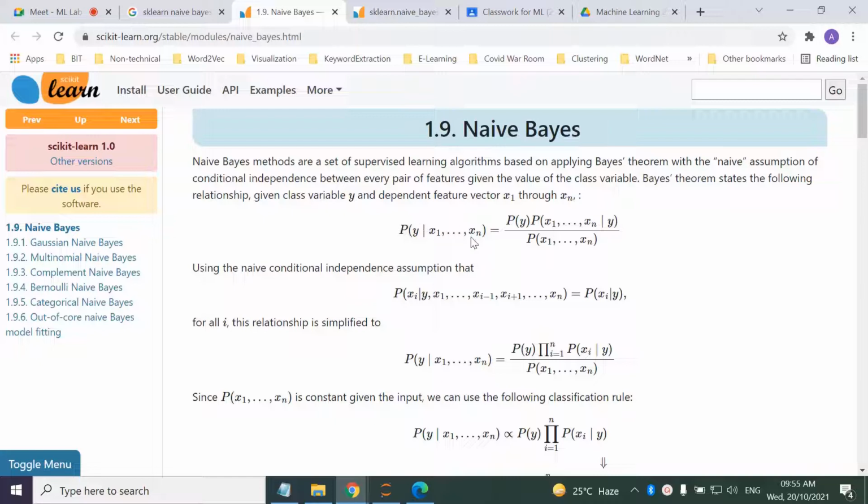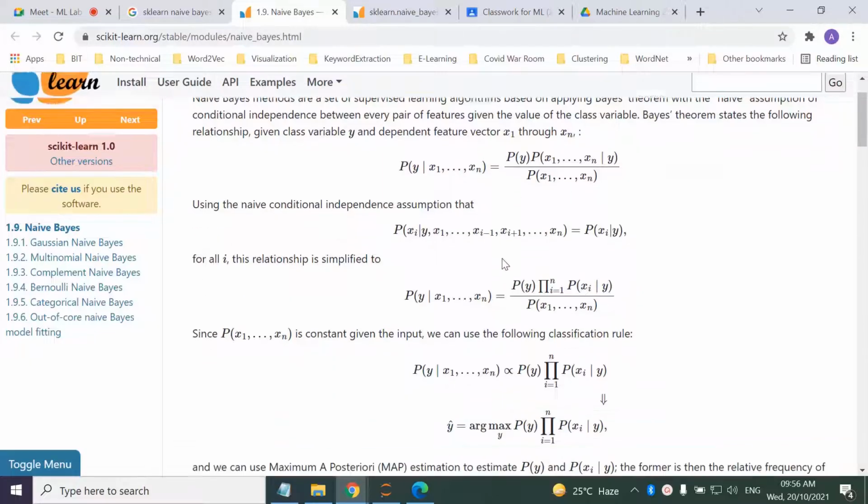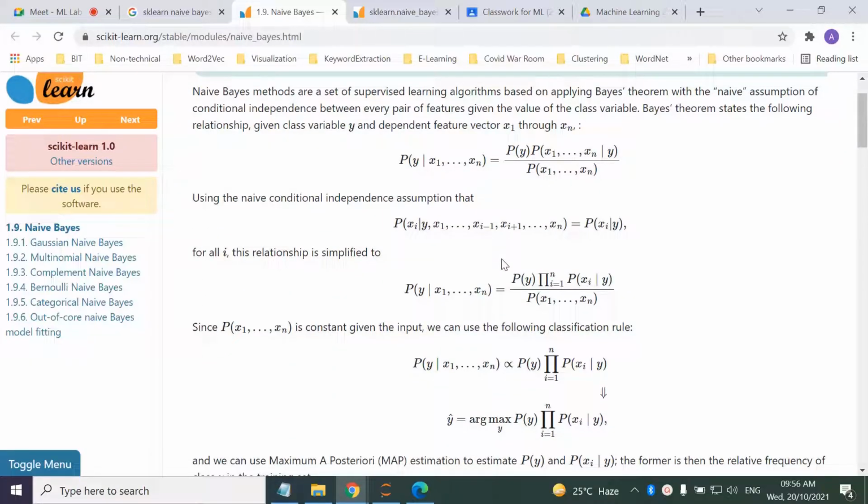So we are familiar with this equation, right? This y is my class variable, and these are my feature vectors x1 to xn. This is my Bayes equation. This is equal to the probability of all the feature vector given y into the probability of y, divided by the probability of x1 to xn, right? Then according to the independence assumption, we have made two assumptions in Naive Bayes, right?